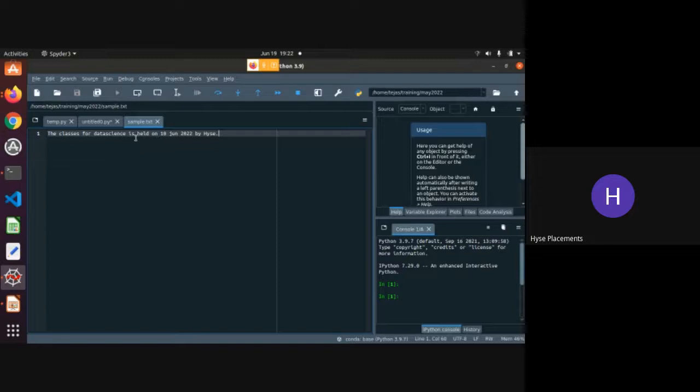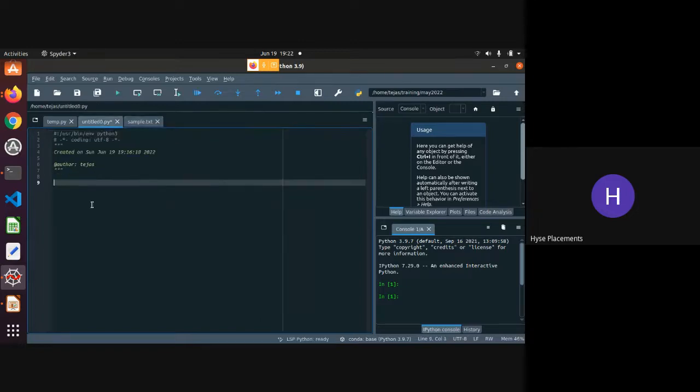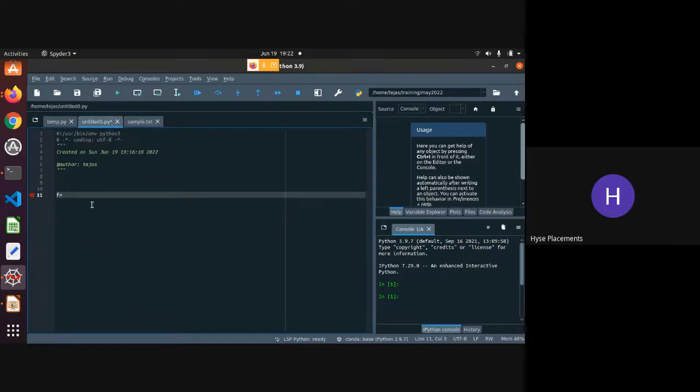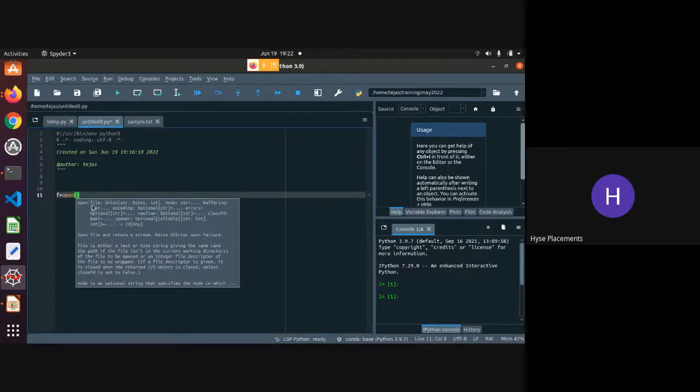Now we have created a txt file, and I want this file's textual data to come up in my Python environment. For that, I'll take a variable f. You can take any variable you want. By using the open function, I'll use open followed by my file name, which is sample.txt. So I'll just open it.